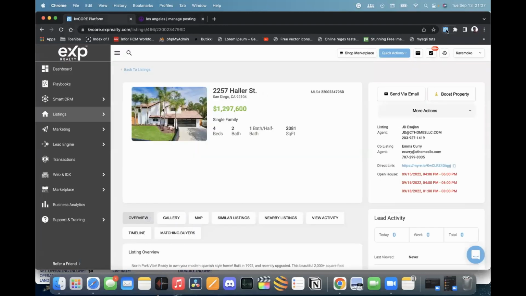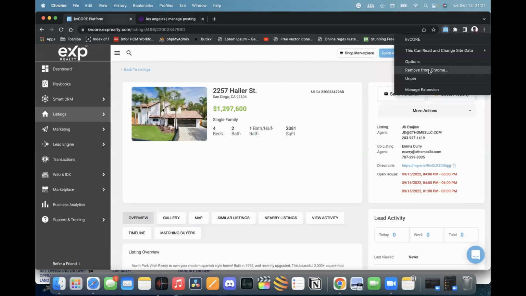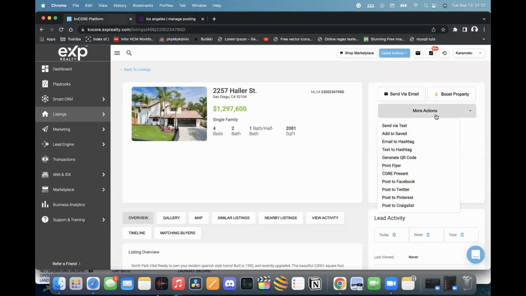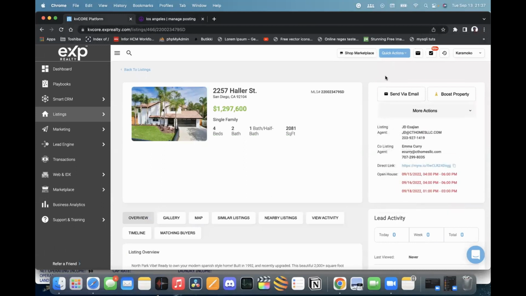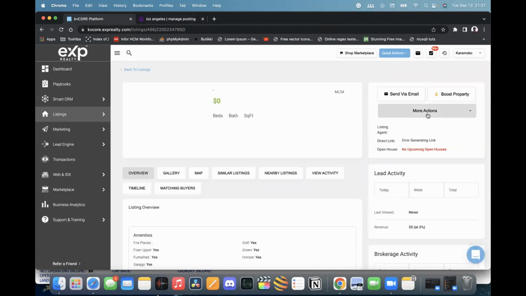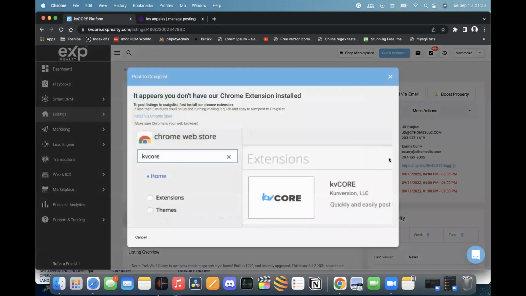You do need a plugin for this. Let me remove this so that, okay. So at first, when you try to do this, when you click on post to Craigslist, it'll have a pop-up on the screen telling you that you need the KvCore Craigslist plugin. It'll look like this. Okay, and you need to be on Google Chrome for this. I don't know if you use Firefox or Edge or anything else. I don't think it'll work then. So maybe try with Chrome, because then for sure it'll work.